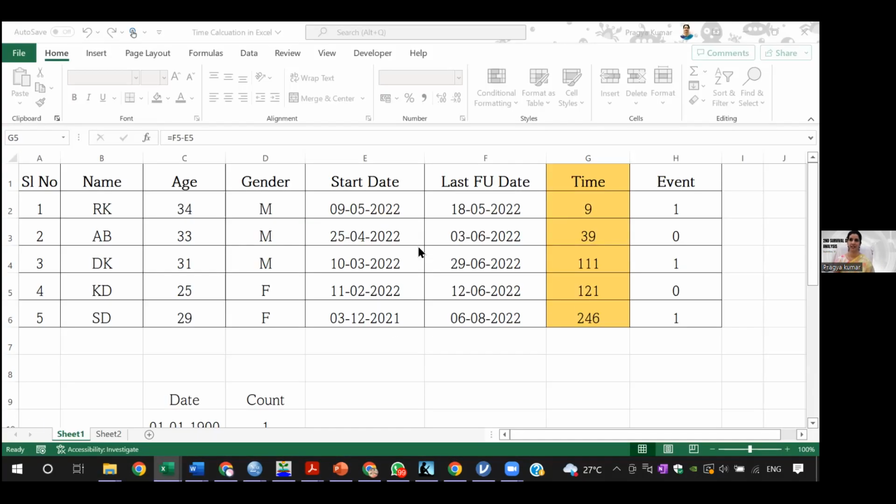Then I'll demonstrate, because in SPSS and Jamovi also, you can calculate the total time from the start date and last follow-up date, but it is much easier in Excel. Otherwise also, we always recommend you to do the data entry in an Excel sheet, because it is easy, and then you can import it into any software like Jamovi, SPSS, or Stata, if anyone is working on Stata. Data entry in Excel is always recommended.